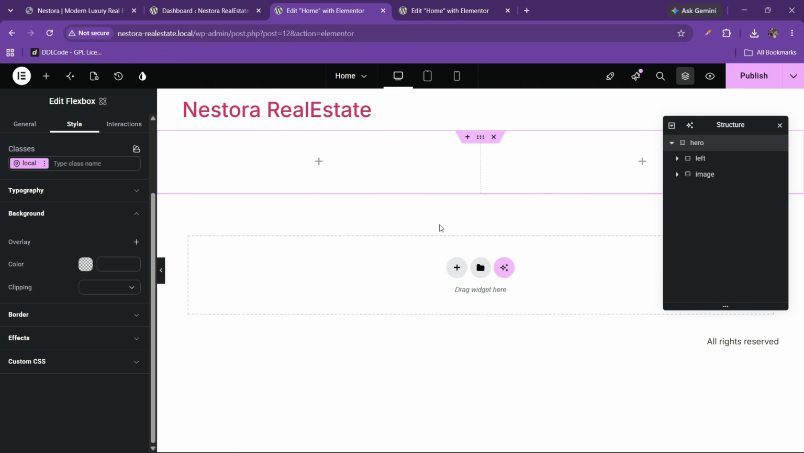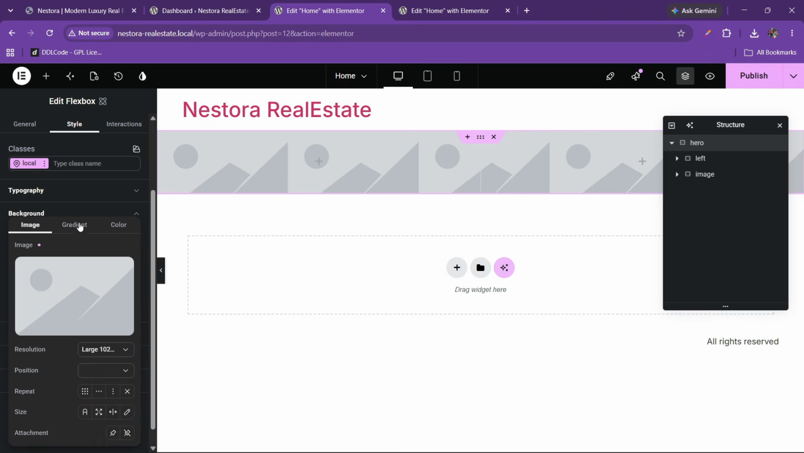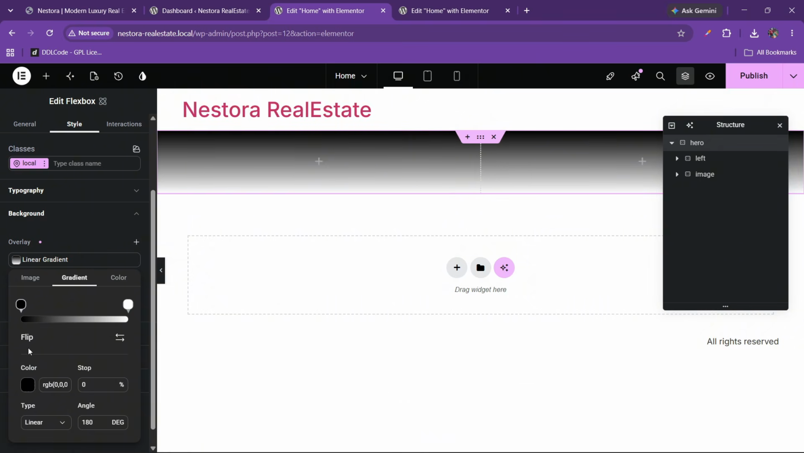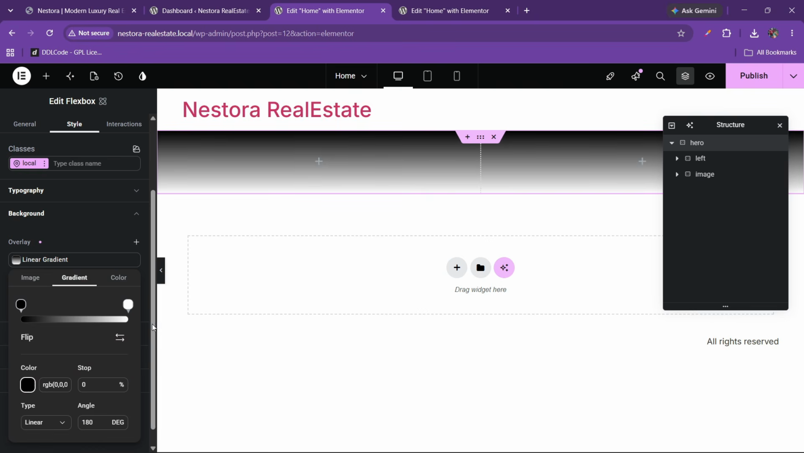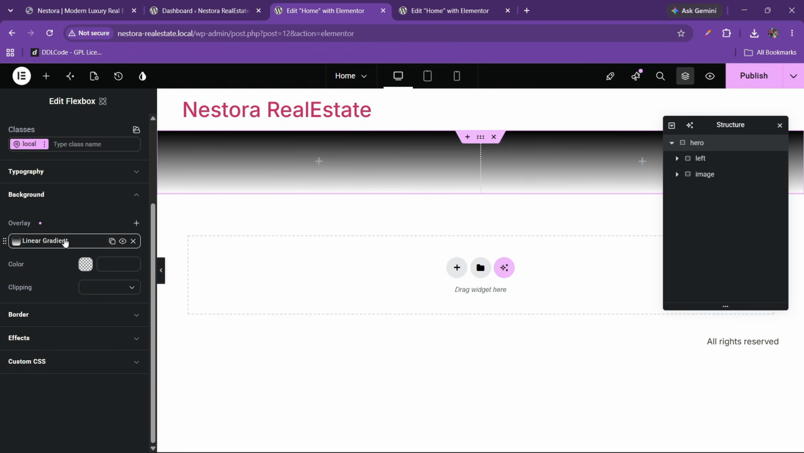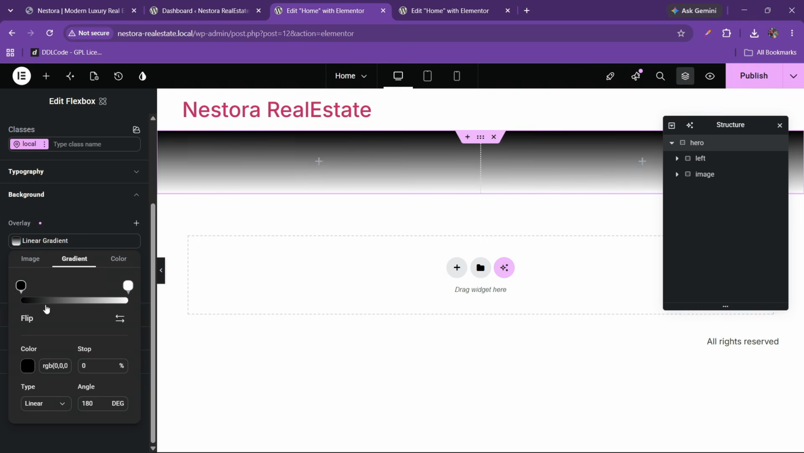Here we have the hero, right? And after that we can go to this background color. Here you will find this option, gradient. Okay, now we're going to choose that color. I think I'm not getting that color, so we're going to use this. Click on this gradient. So we're going to use that dark blue color.